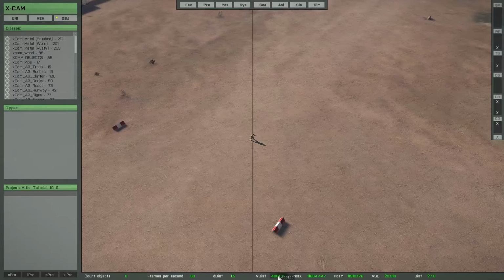So we go on with the next one, and that's the currently used view distance. And the next two values are the pos-x, pos-y from the center of the crosshair. And the next value is the ASL height, and that means the ASL height below the mouse cursor. So if you move your mouse, then you can see the different values about ASL. And the last one shows you the cursor distance.